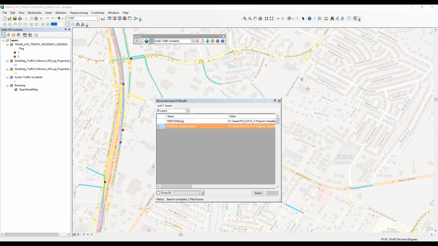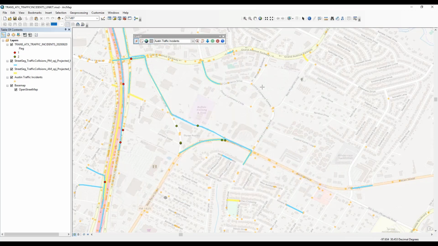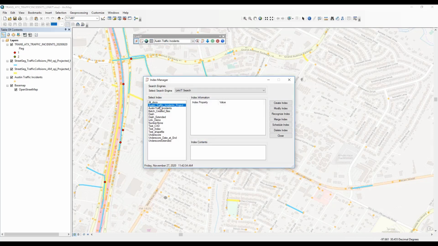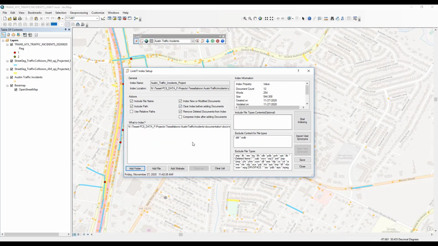And to show you a little about how this LinkIT tool works, essentially there's an index out there. In this case we've got the Austin traffic incidents index, and what the index does is say, okay, go index the file name, the path, any update whenever new documents come out or old documents are removed, and index this particular folder here.